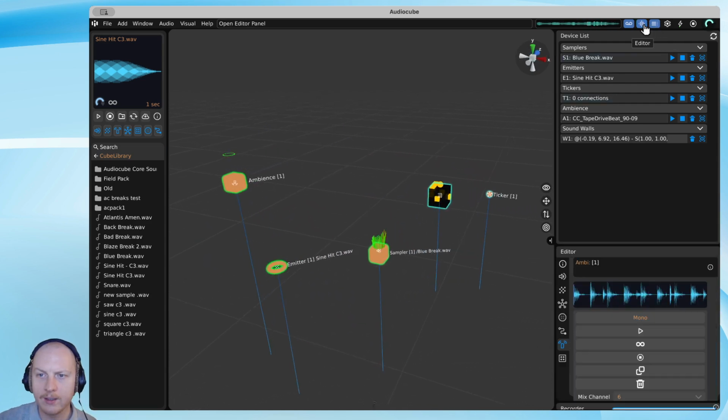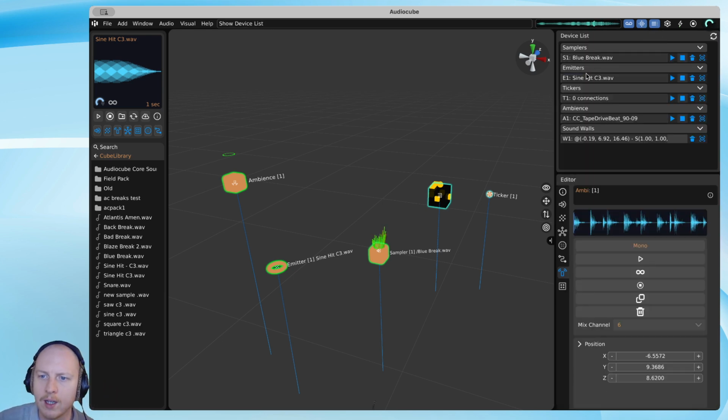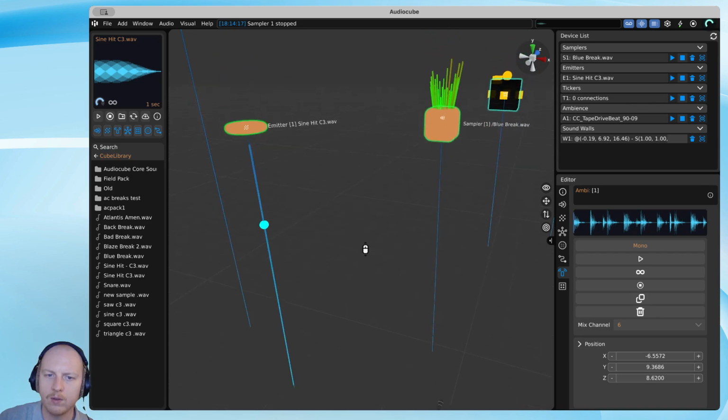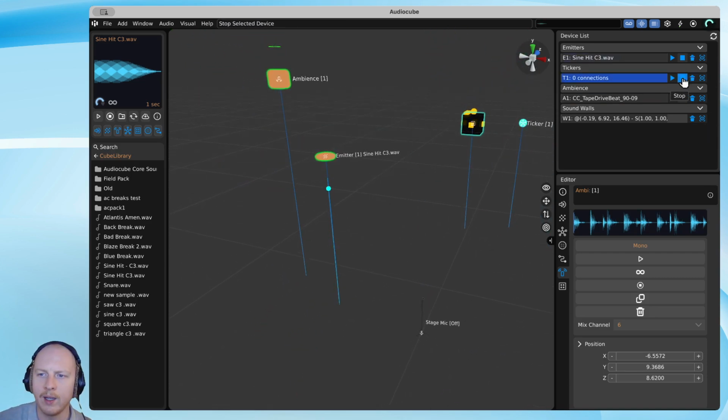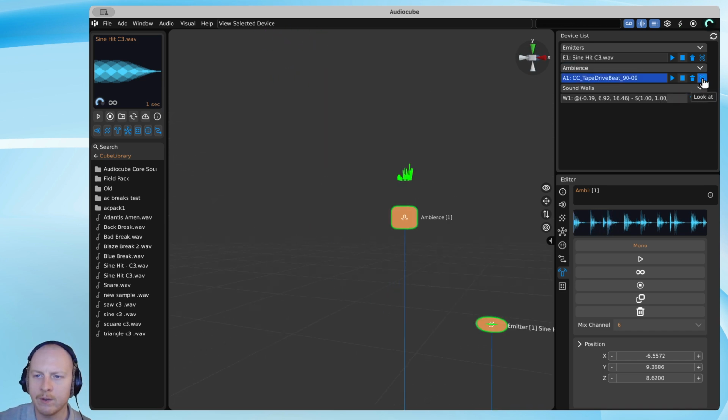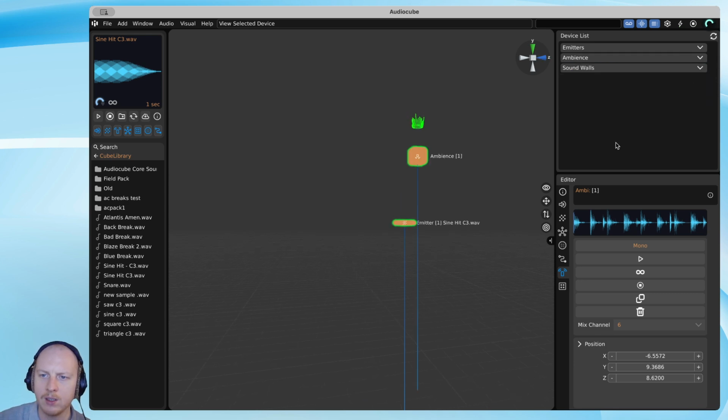Okay, let's look at editing devices. So you've got the device rack here, which you can open clicking this, and this will show you all the devices in your scene. And you can kind of control devices easily here. You can delete them, you can play, etc., and you can jump to looking at them, which is quite handy. You can collapse these and you can shrink this.